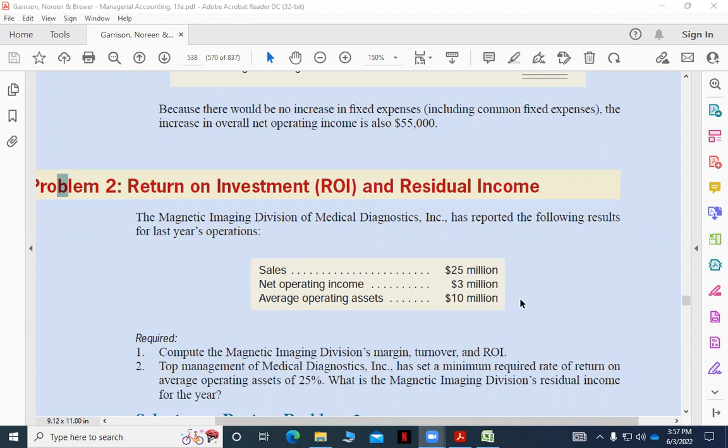Margin. So you know the margin formula. Margin formula is net operating income divided by sales. So net operating income is given as 3 million, and sales is 25 million. So 3 by 25. That would be the margin. The next one is the turnover. Turnover formula is sales divided by average operating assets. So sales is 25 million, divided by average operating asset, which is 10. So 25 divided by 10, the turnover would be 2.5. Okay. And ROI, you will just multiply margin into turnover. Margin into turnover, then you will get the ROI.